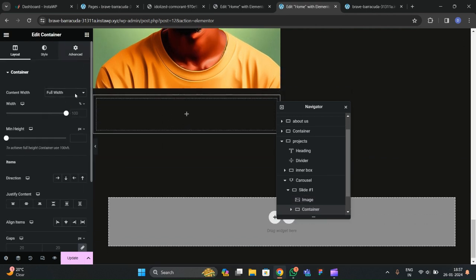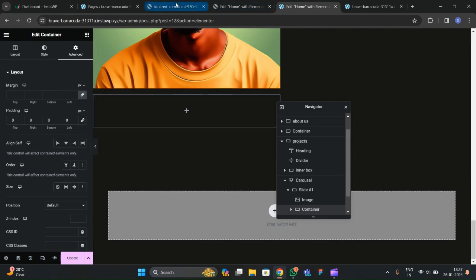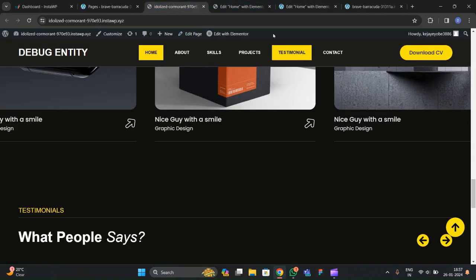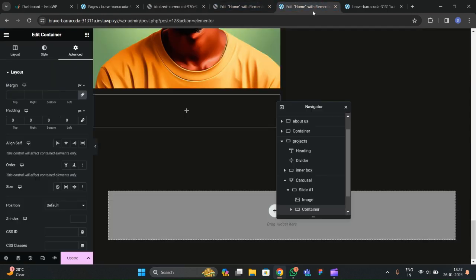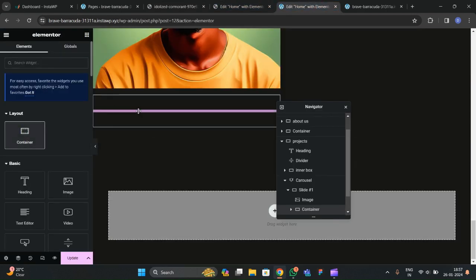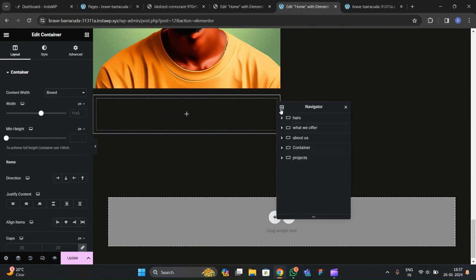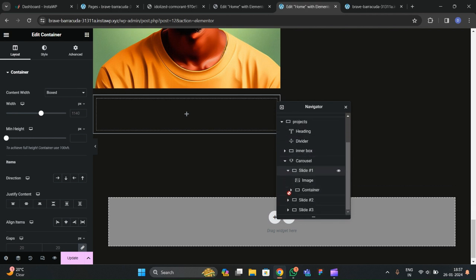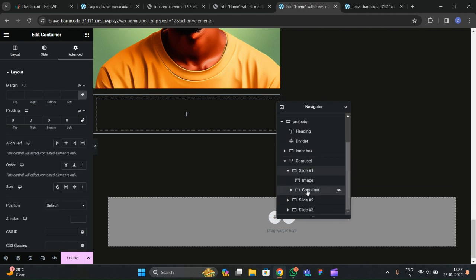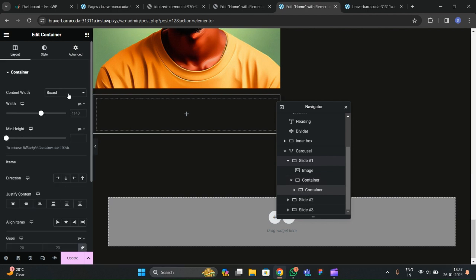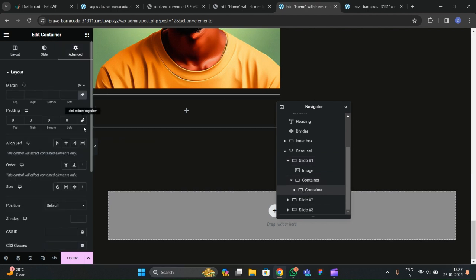Okay, so after that we have to drag and drop a container below that, and for the container we're gonna choose the full width and go to advanced and remove all the padding. So inside this container we're gonna make the two container again, one for this and one for this. So for that we're gonna drag and drop container again, and for that let's minimize all the sections, and go to the projects, and go to this carousel, go to the slider, and inside this is the container. For this container we have this inner container, so make it full width, and in the advance make it like that. So this container is empty.